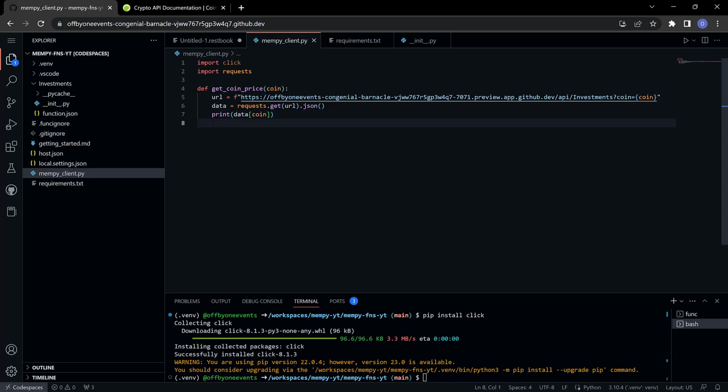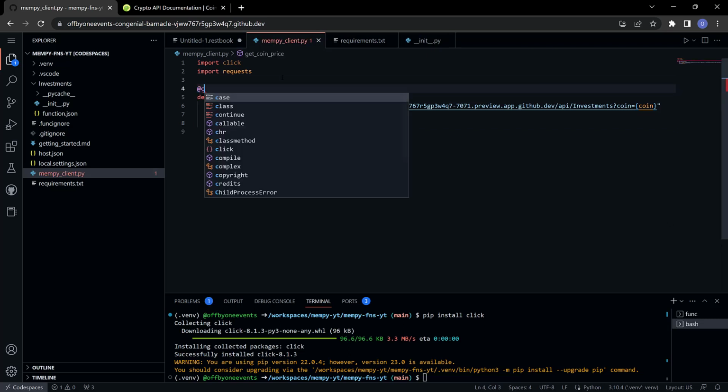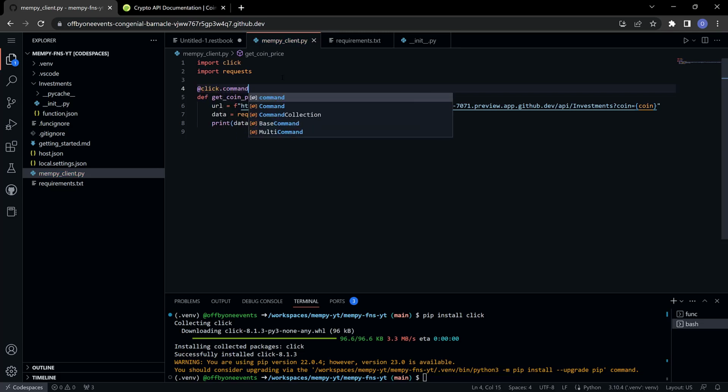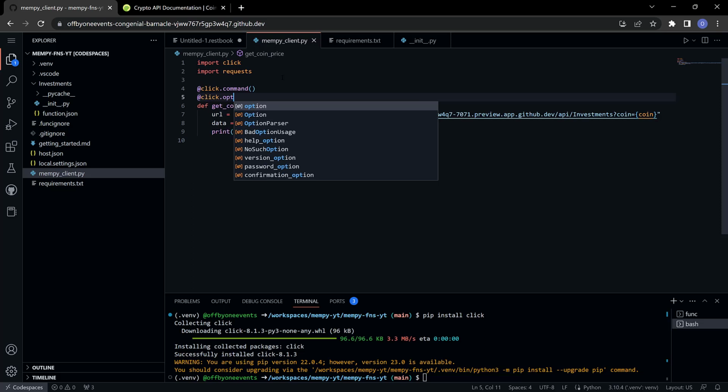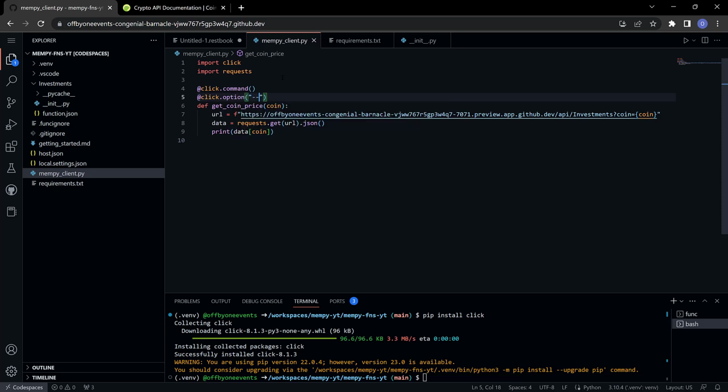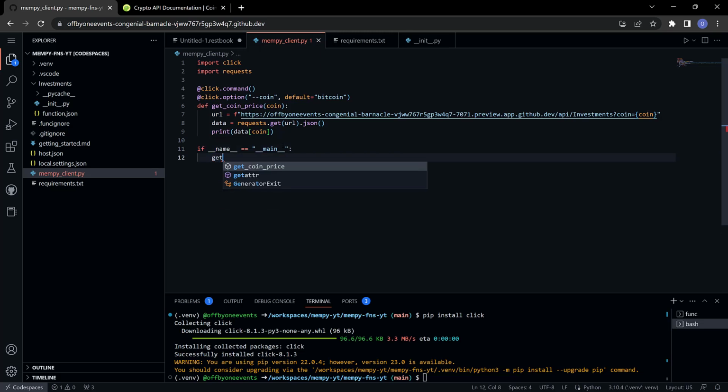Now to tell click that I want to use this, I need to do two things. First of all, I need to decorate it with click.command. And secondly, I will say that I want to pass the coin as an option. So I'll say click.option. The option is going to be --coin, and we'll go ahead and add a default of Bitcoin. And now down here, I have to say if __name__ == "__main__", getCoinPrice.